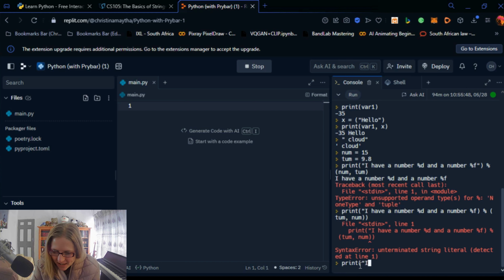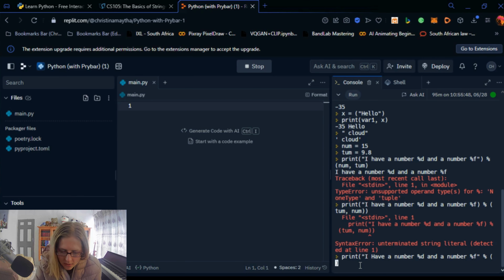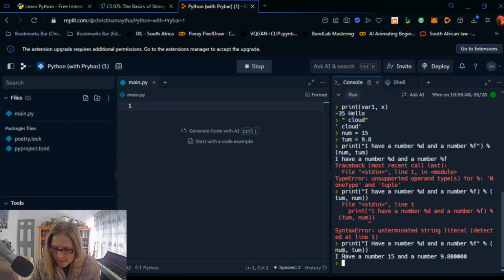Print. Okay, let's use both our brackets, and both our quotation marks. I have a number %d and a number %f. Okay. Then we say percentage, num, tum in brackets. Yeah. I have a number 15 and a number 9.